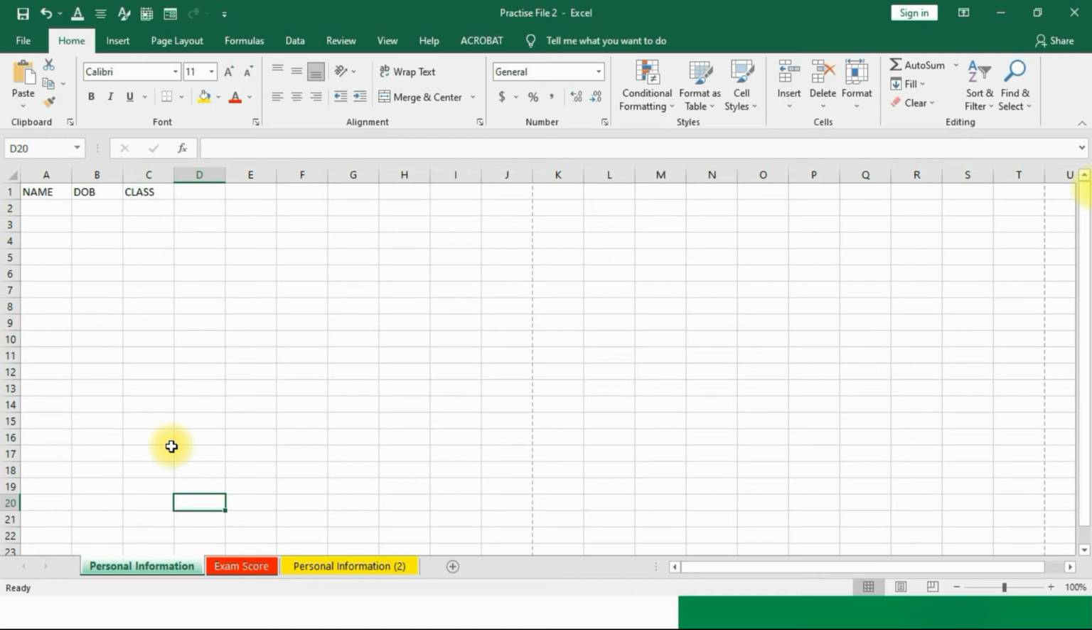So now we're going to move on to the next item on our course outline, which is inputting data. In this case, since we have name, date of birth, and class, let me just have a dummy data we can work on.